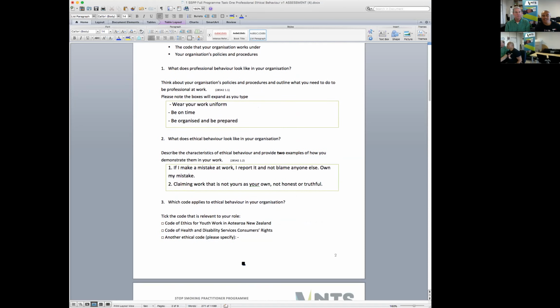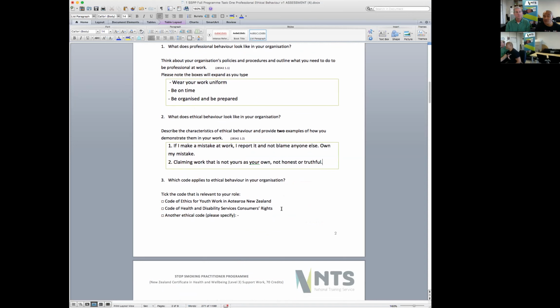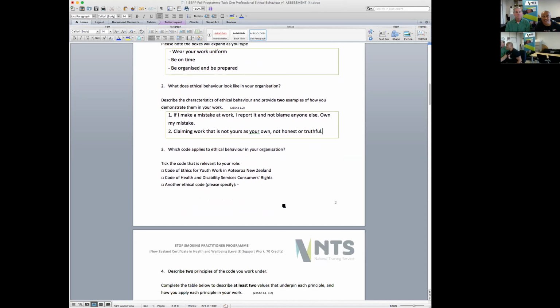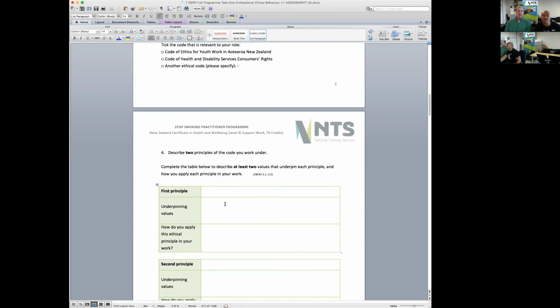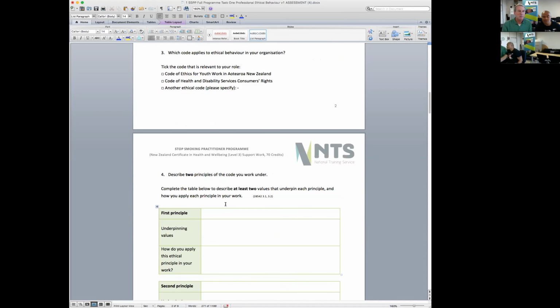Right. Okay, so this one here will be different. Question 3, what code applies to your ethical behaviour in your organisation? All you need to do is tick the one that your organisation works under, which is pretty straightforward. In the work we do, most of us would fall under the Code of Health and Disability Services Consumers Code of Rights. So that is the one that most of us would choose.